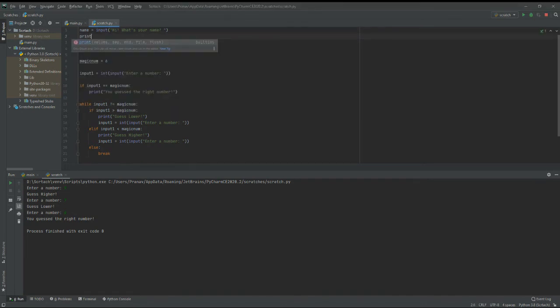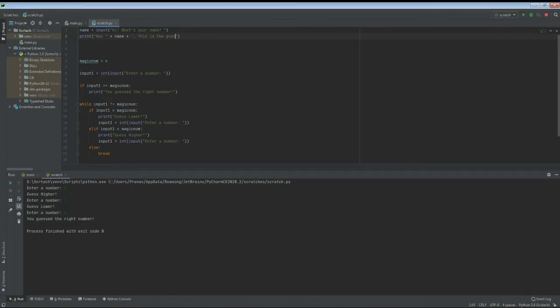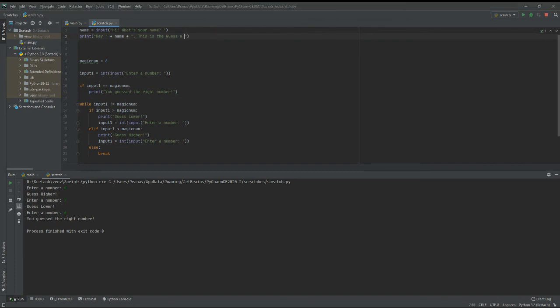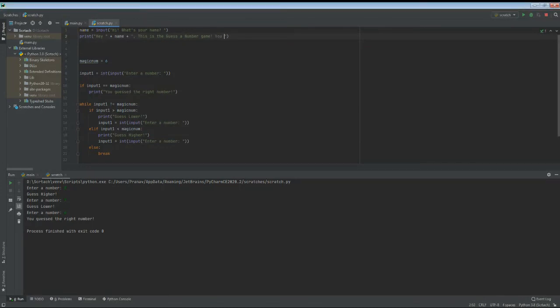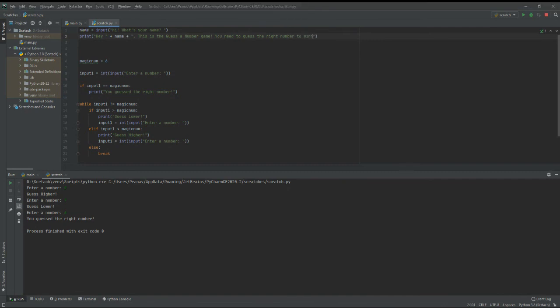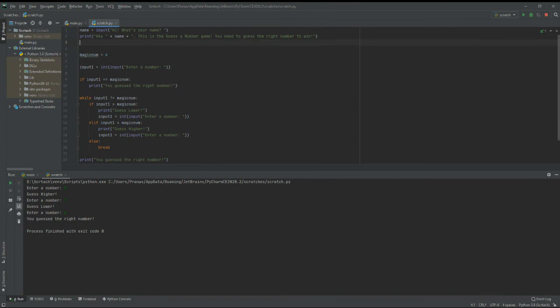And then after that, you want to print hey. And then you want to print their name so that it feels like the code is talking to them. And then you're going to print the rest of the message. I'm just going to put a comma so that we're following grammar rules. This is the guess a number thing. Actually, I'll put that in caps. Number. And then we're going to tell them how to play the game. So you need to guess the right number to win. Just like that. Okay, so that should work.